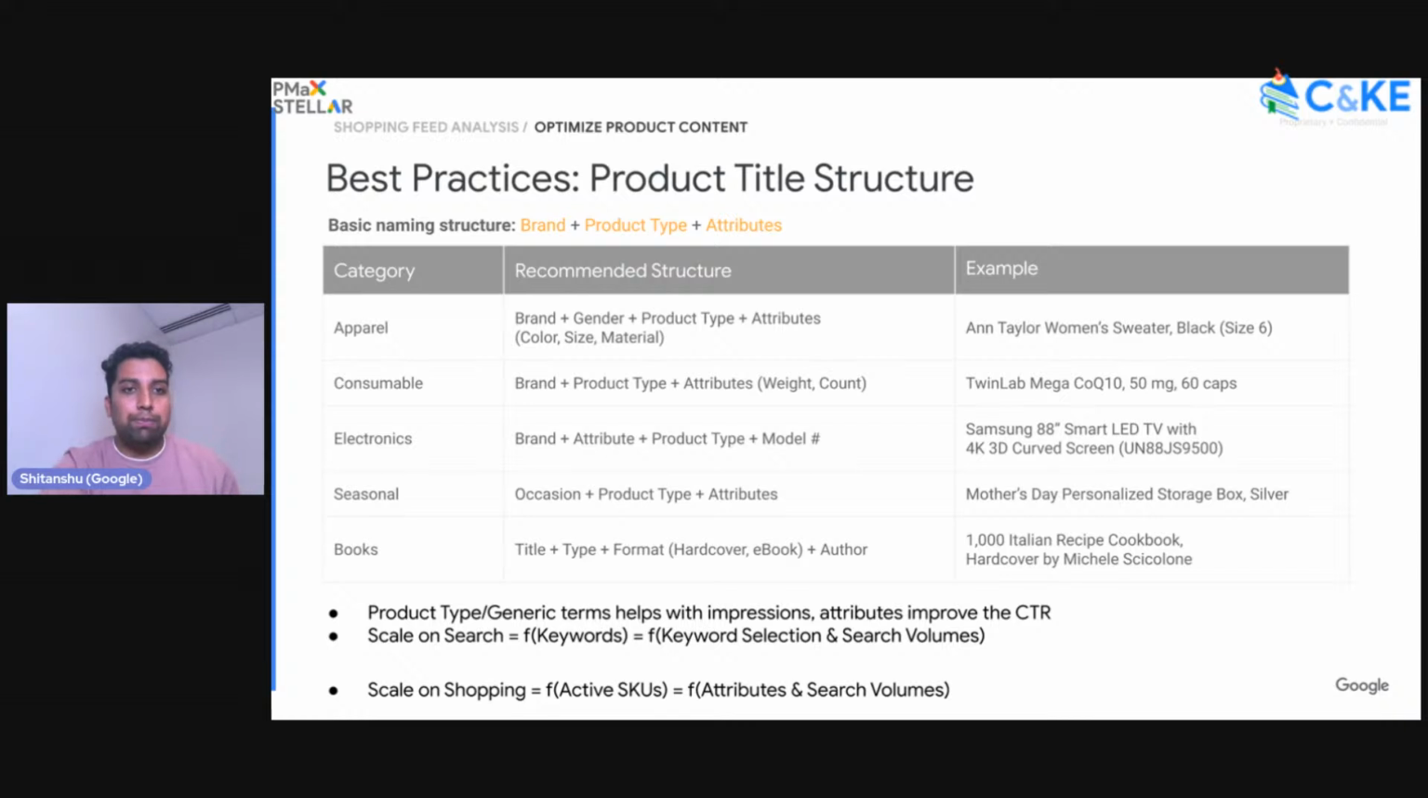If you look at the best practices for product title, because product title can be a make or break component when it comes to a shopping feed based Performance Max campaign, which is, if you don't have an optimal title, your campaign's visibility can significantly be impacted.